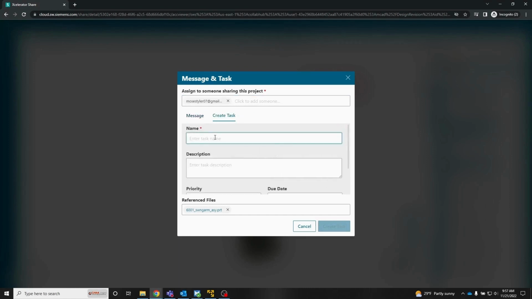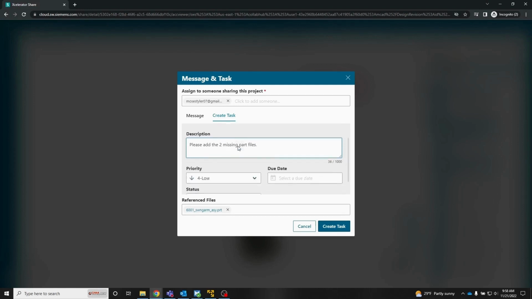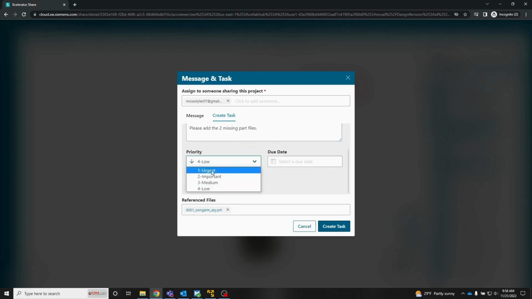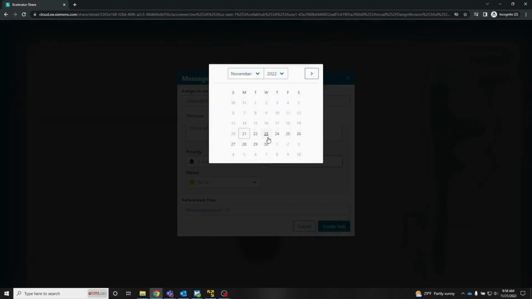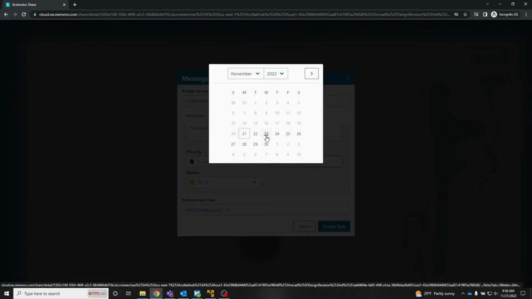And so obviously we need to add those other part files. So let's just make the task very generic just so they understand the assignment. And we can type in a description so they know. And underneath here, we have priorities. And this is an urgent priority because we can't do anything until we have all the part files for this assembly. So let's give them a due date for that.